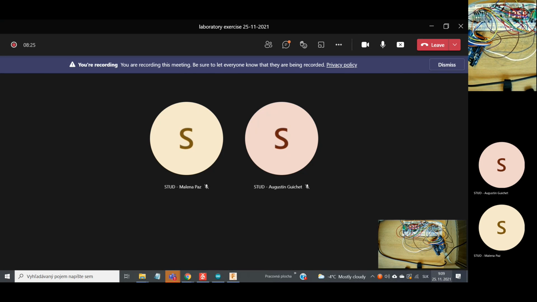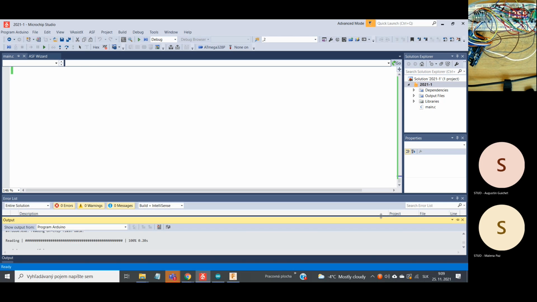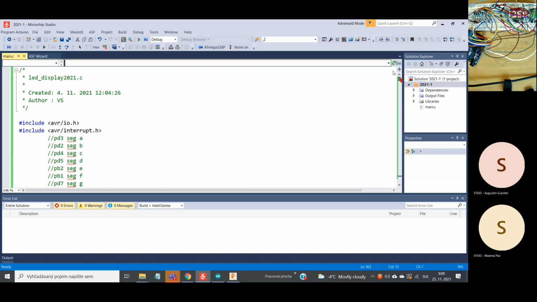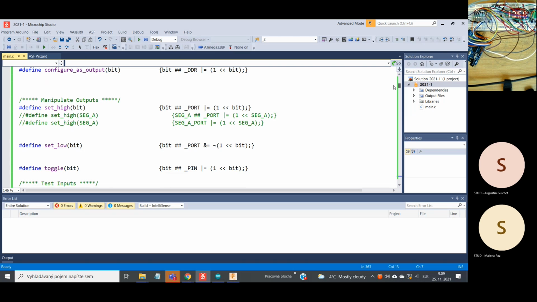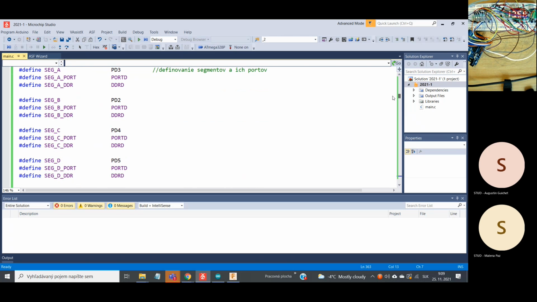In the last exercise we made the program, the display driver, which displays the 4 digits. This is the program. It is very similar to the one from the last exercise. The change is in the mapping of the output pins, because these pins fit on this Arduino.